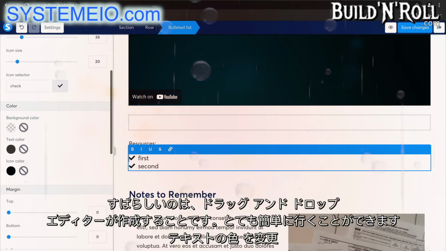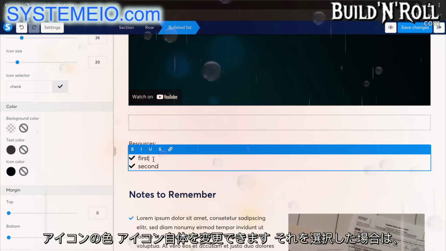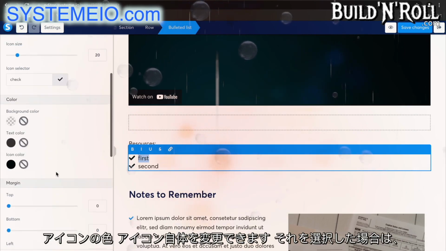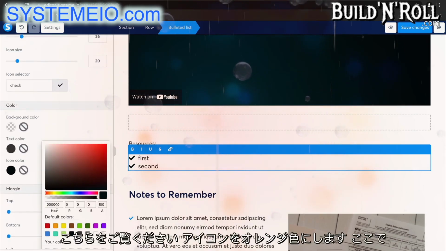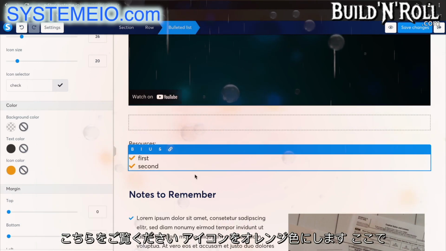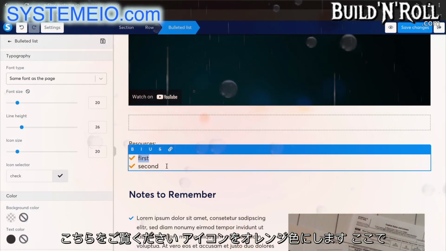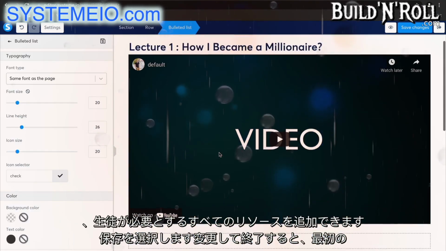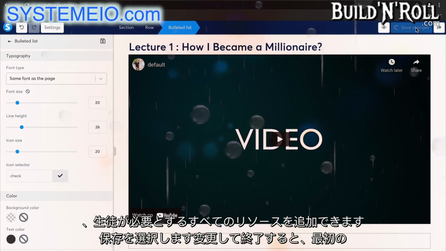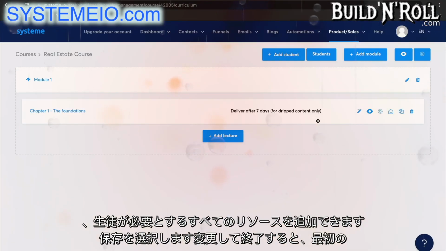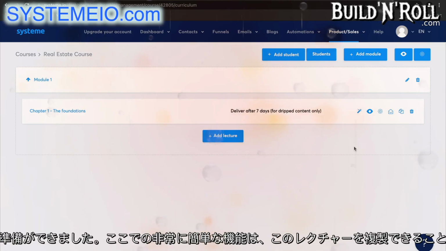You can go ahead and change the text color, the icon color. You can change the icons themselves if that's what you choose. See, look, here we go. I'm going to make my icons orange. And then here you can add all of the resources your students will need. Select Save Changes, and then exit. And there's your first lecture ready to go.